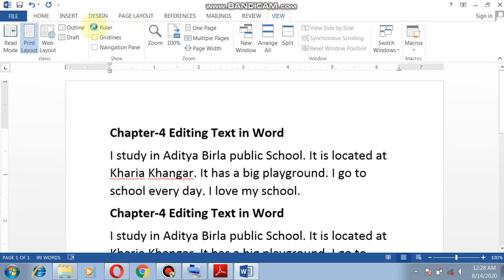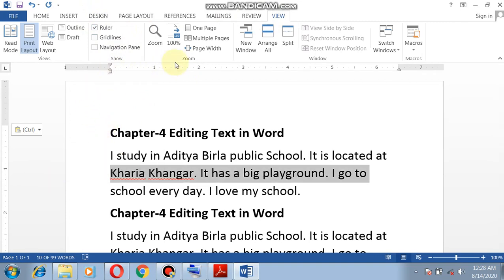Rulers are not available. Let me make them visible to you. Now you can see the ruler here. This is called the horizontal ruler, and this is called the vertical ruler. Okay, and you can see at the bottom that a blue color bar is also displayed. This is called the status bar, and this slider is the zoom.